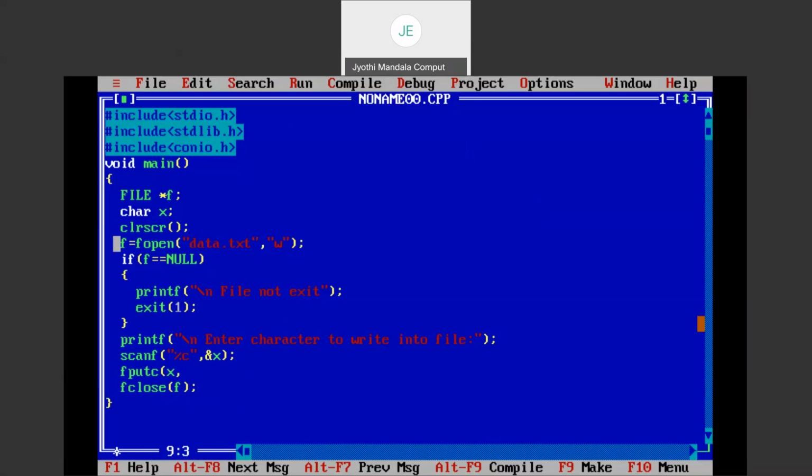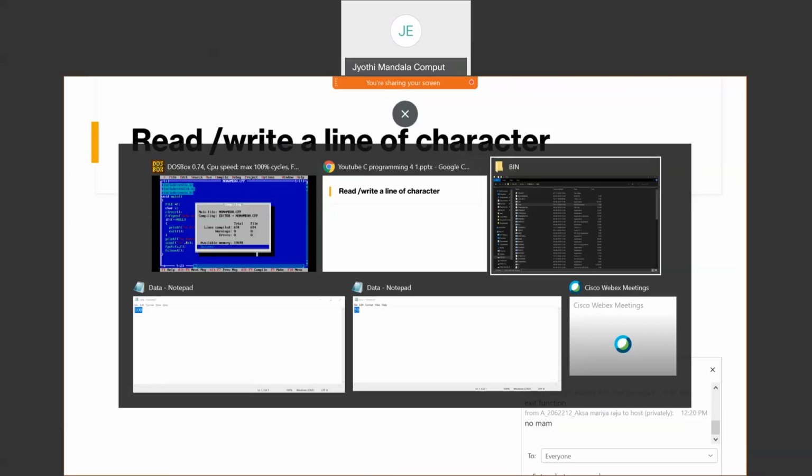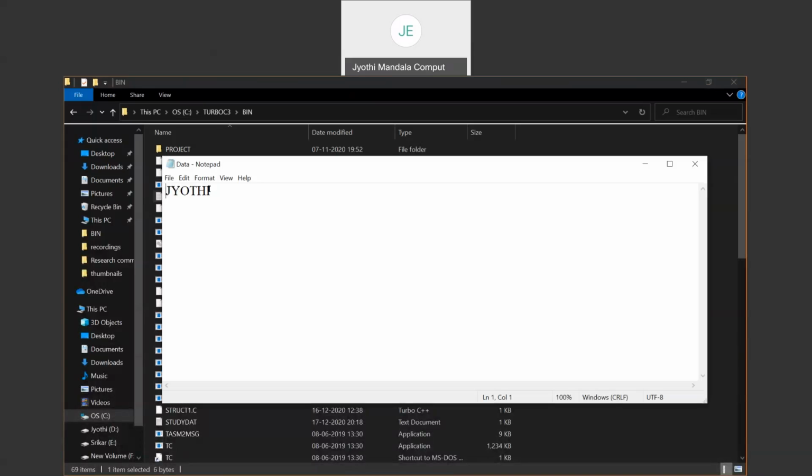So what do you mean by this one? Whatever data has been given by the user, just write it. Remember, data.txt is already available, which is containing JYOTHI. Now, if it is already existing and you are opening in the write mode, the entire data will be erased and the new data will be written into your file. Let us compile this one. Let me show you that folder first. You can see here already this data is available.